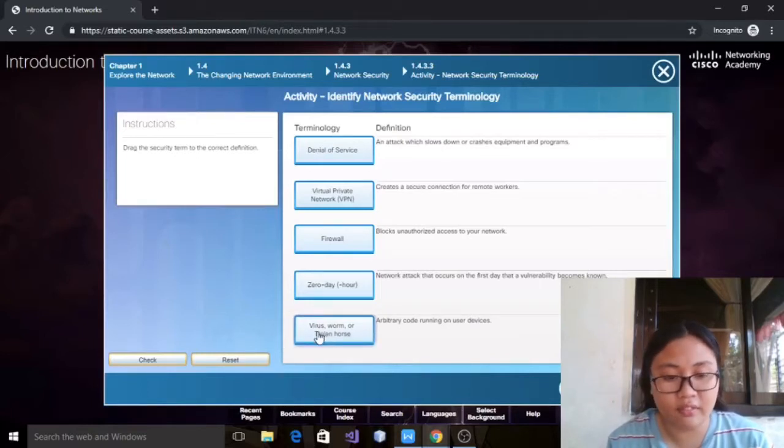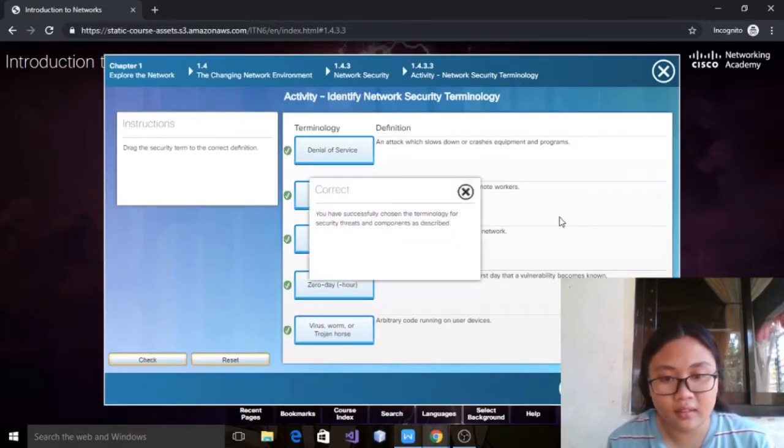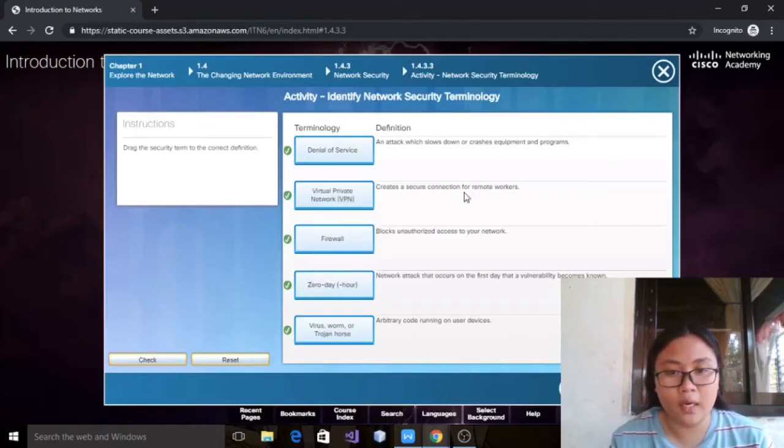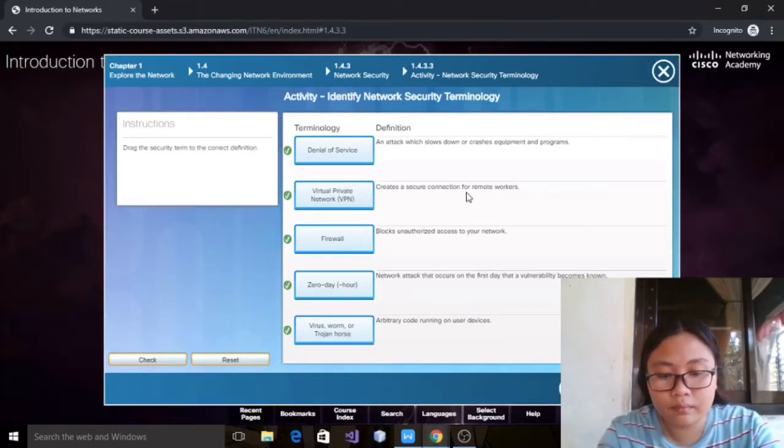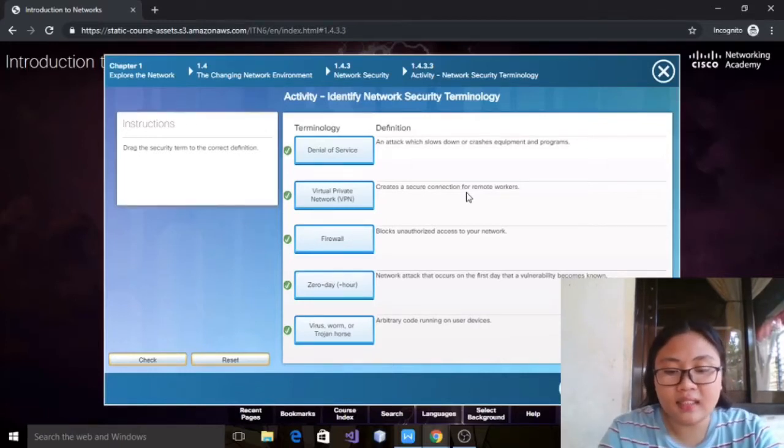So let's check if my answers are all correct. All of them are correct, so I will explain this. Denial of service or DoS attack is an attack meant to shut down a machine or network, making it inaccessible to its intended users.